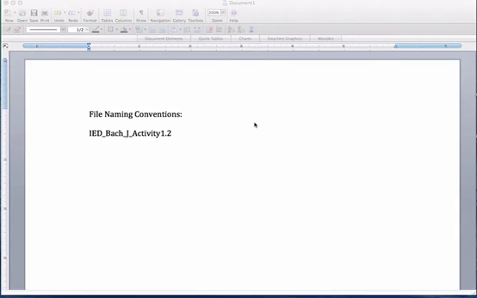Hey everybody. In this class you're going to be doing a lot with saving computer files. You're going to have to do this whenever you turn anything in. So I want to take a moment and talk a little bit about file naming conventions.